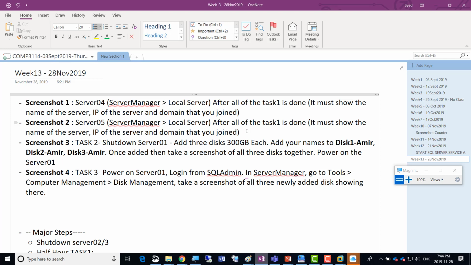Do you create a partition or not? No, but first the proof that the 3 disks are showing. If they are showing, just take the second screenshot. So there are 2 screenshots here, guys. Screenshot number 3, screenshot number 4. 3 is when the machine is down and 3 disks added. 4th is when the machine is up, you're logged in, and 3 disks are showing. Have you taken those screenshots?